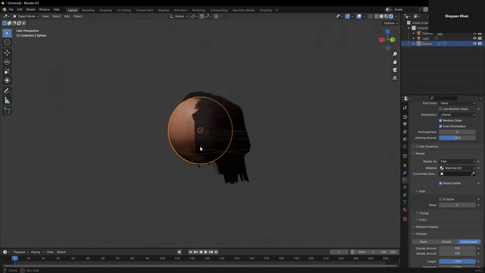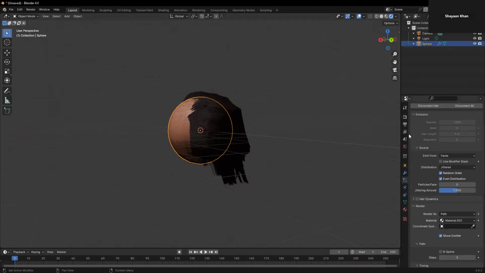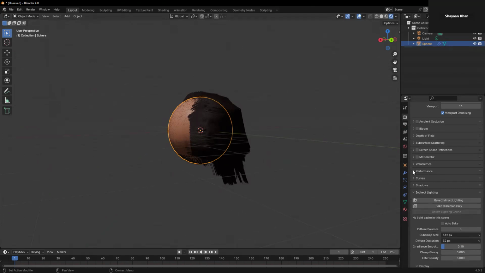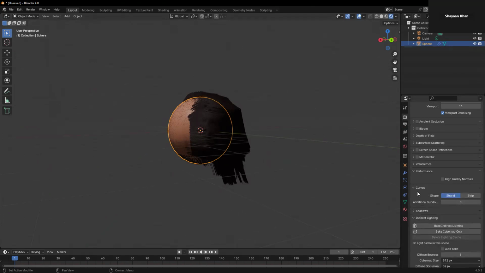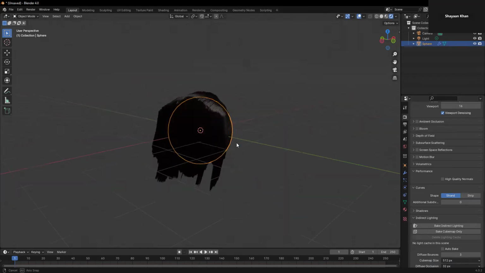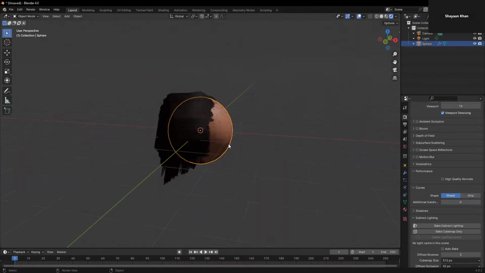So obviously this is not a good hairstyle. So if I go back to another menu called render properties, for rendering, it allows me to define hair as well over here. So if I go back to curves, this basically defines your hair particle system, the curve that each particle has, if it's going to be in a strand mode or strip mode.